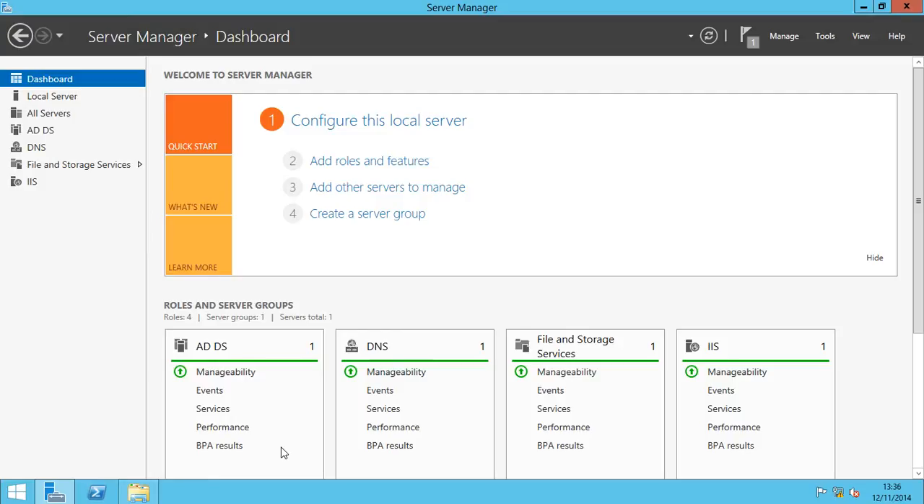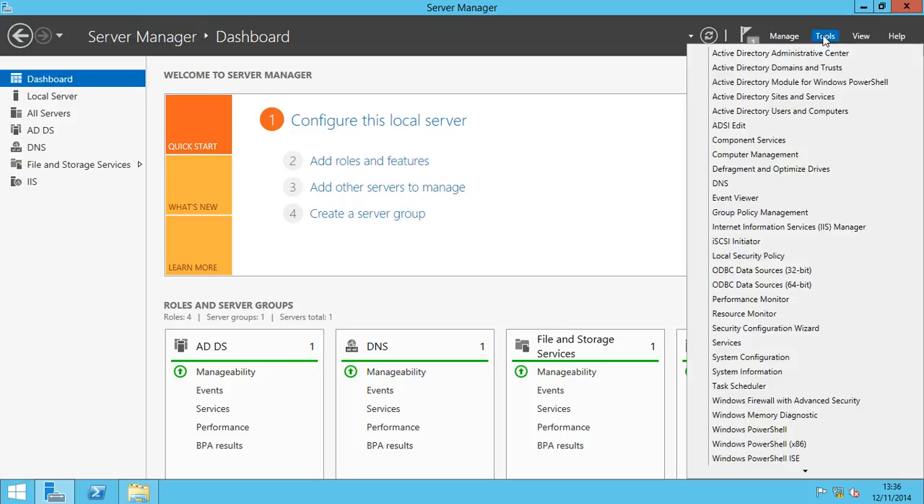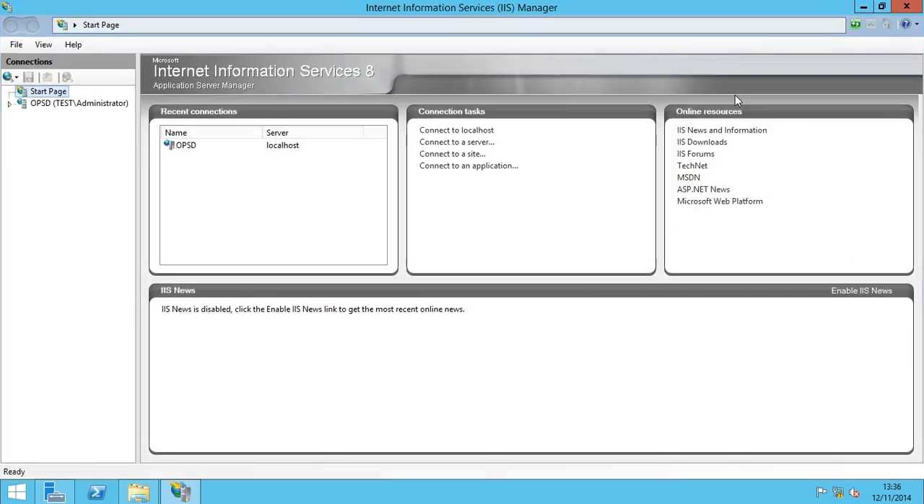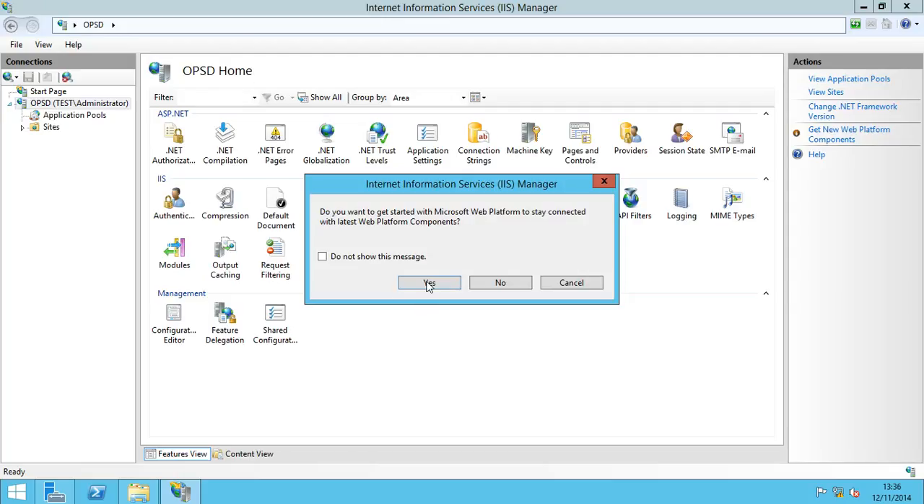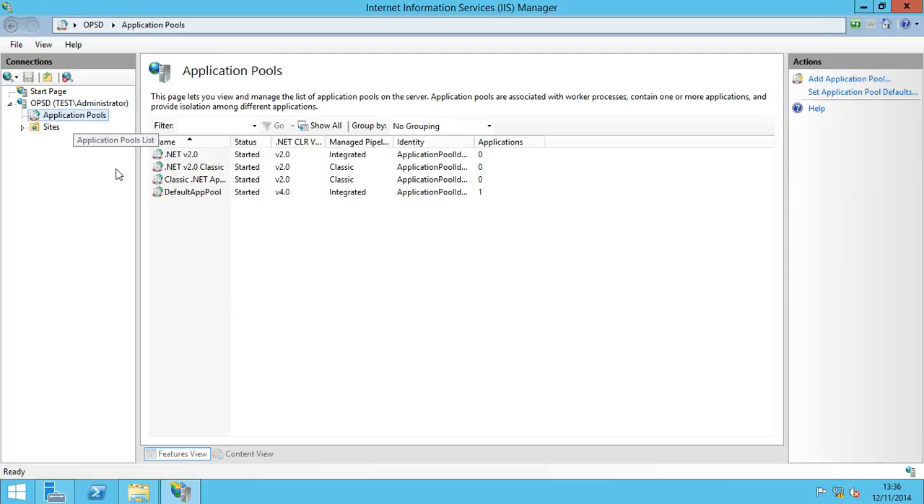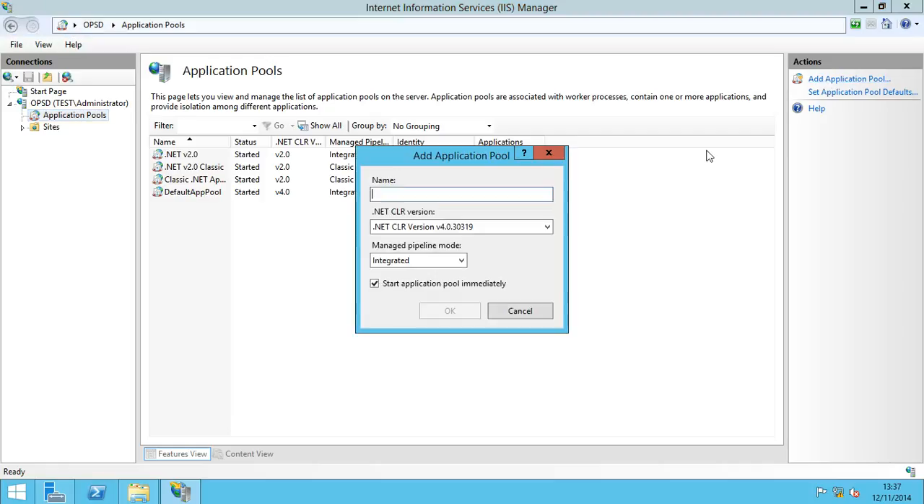So the first thing we need to do is to go up to Tools from the Server Manager dashboard and select IIS. This will open up the IIS administrator and allow us to set up what we need to. First things first is to go to application pools. So within here what we need to do is to add a new application pool.